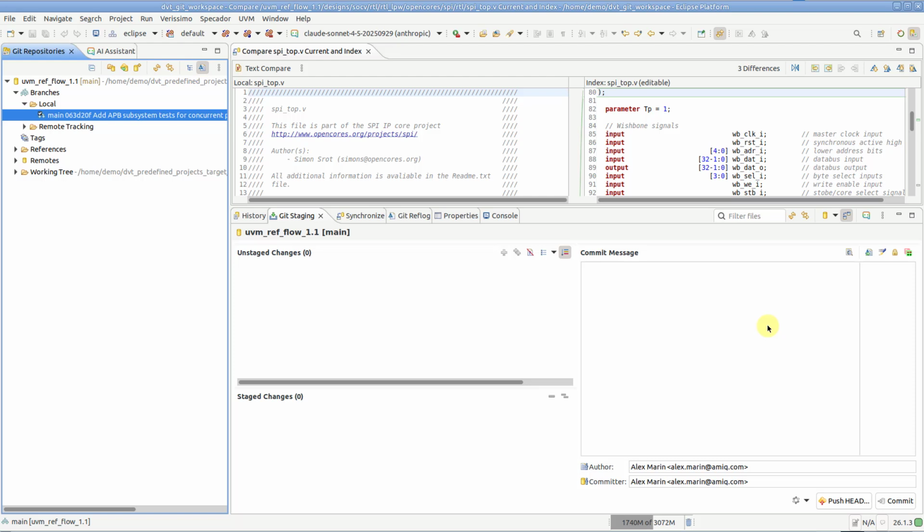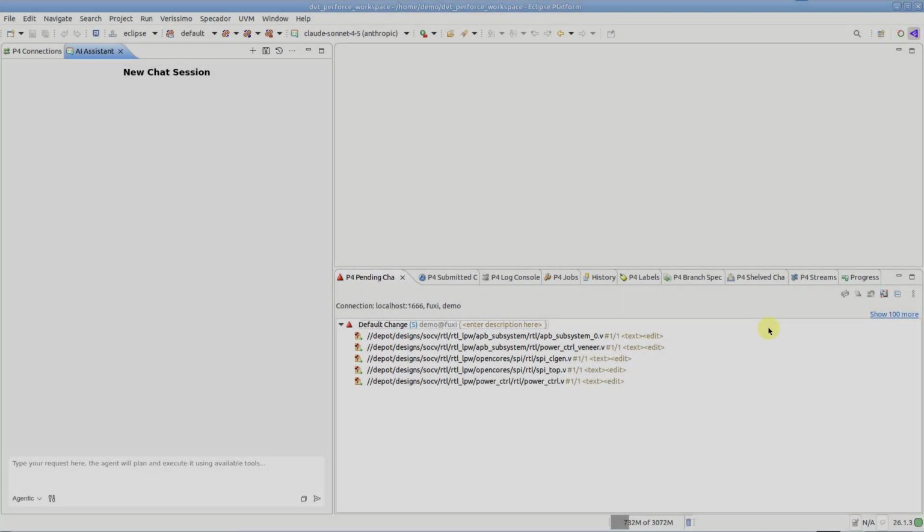You can easily adapt the blueprints to your own workflow. For instance, you can use equivalent commands for other revision control systems. Let's switch to this other project that uses Perforce.